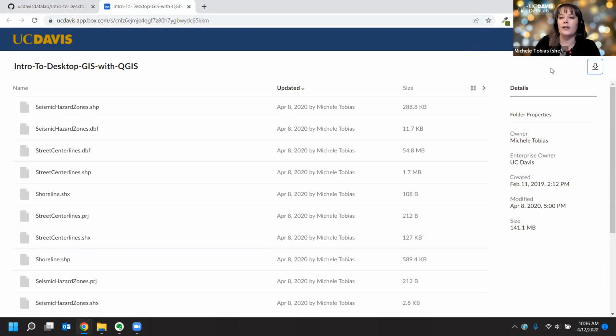When you go to this page, there may be a little banner that shows up across the top that you can dismiss. And then what you want to look for is this download button. When you click download, it will let you download all of the data that's in this Box folder as a zip file. So you're going to put the zip file somewhere where you can find it. I like to make a workshop folder and just put it in there so I can find it easily. And then you're going to unzip it.